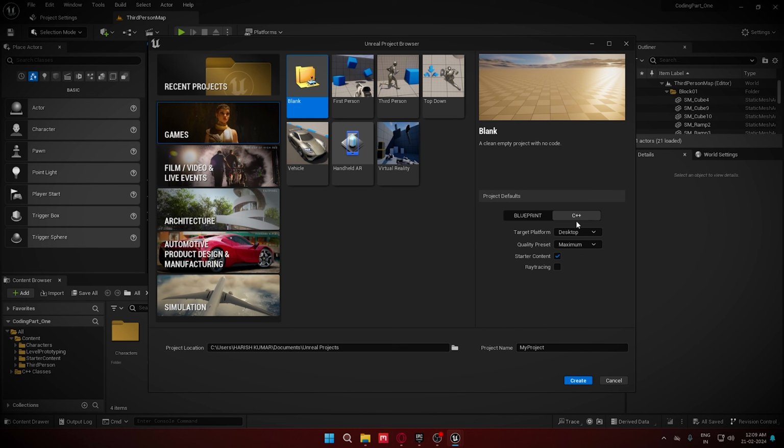But before you select C++, you have to install Visual Studio Code Community Edition based on Unreal Engine version of 5.1, 5.2, etc. And then while installing Visual Studio, you have to check the box with game development with C++. So yes, let's start the video.